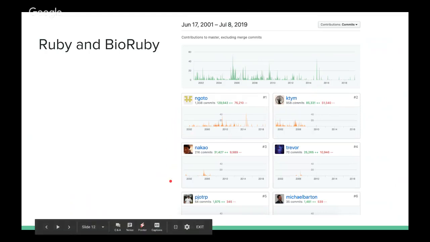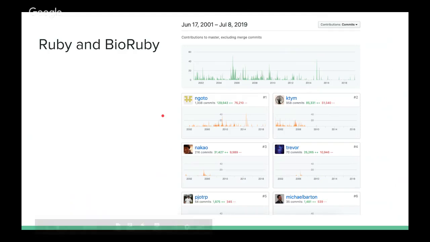A few contributors from Japan, Piotr, for those of you that know him, contributor of Sambamba and other projects, Michael Barton, etc. BioRuby is still alive and kicking, but most of the contributions to BioRuby took place quite a few years ago already.